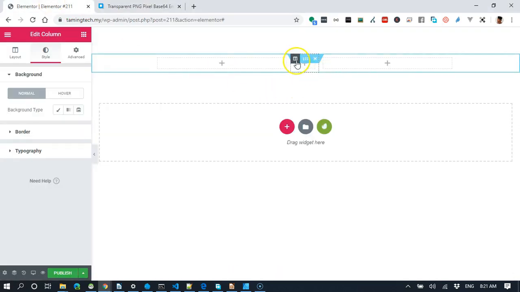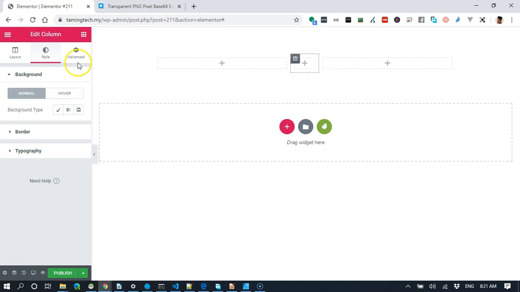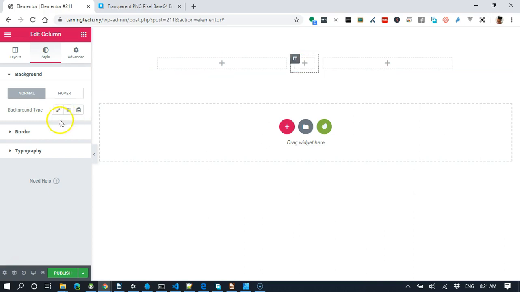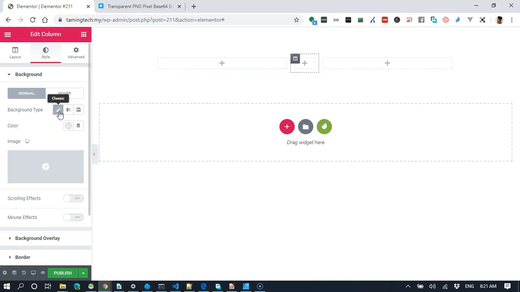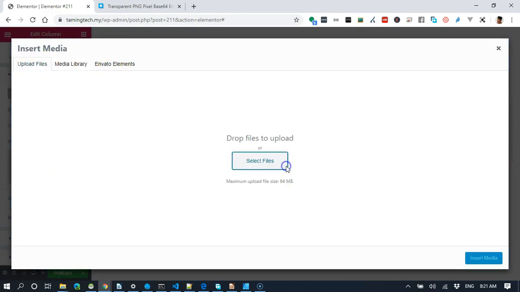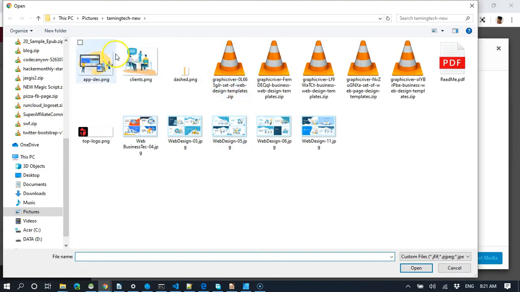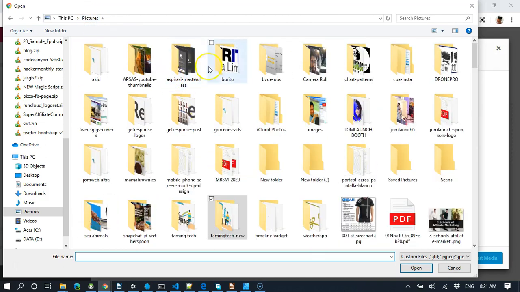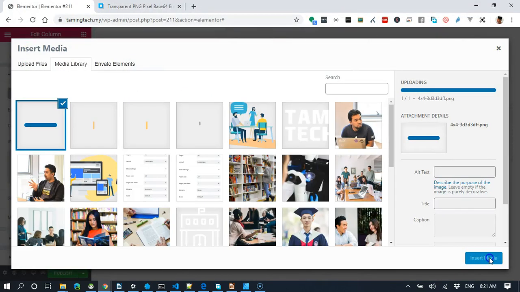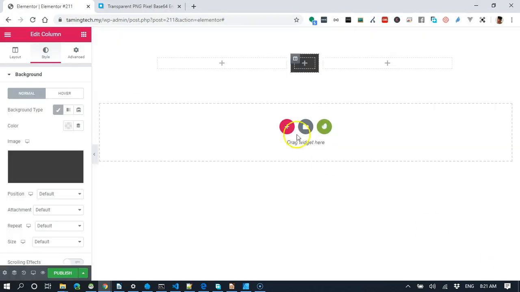So we are going to change the background of this thing here, and make sure you click on the right, the middle column. Click on that paintbrush there, and on image, upload, select. Now where did I put it? Here we go, the black one, and insert.